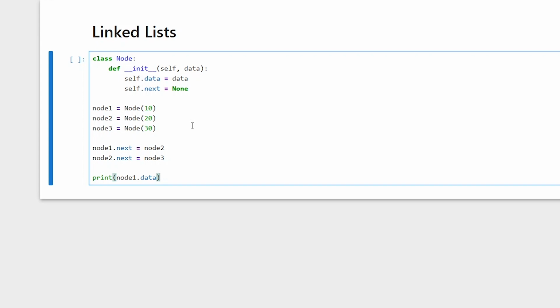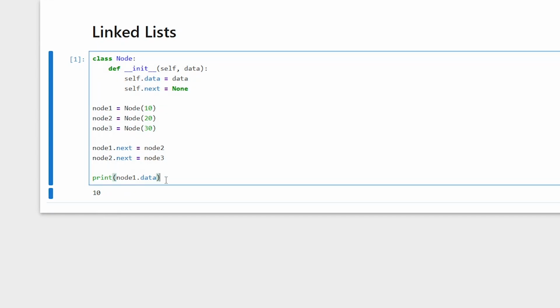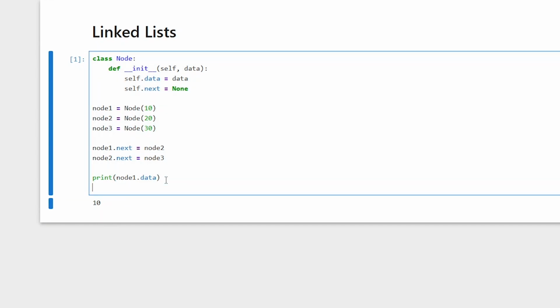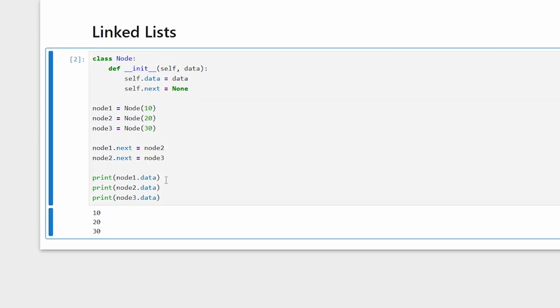And let's go ahead and run the code. And you can see node1.data is 10. So let's go ahead and print all the data for the remaining nodes. So we have print node2.data. We have print node3.data. And we'll run it. So you can see 10, 20, 30.